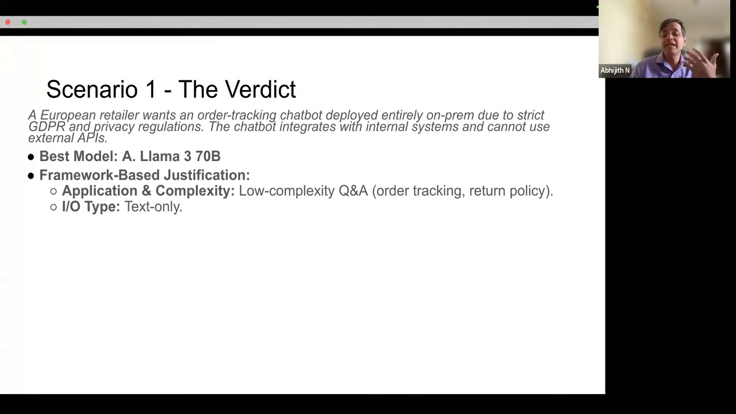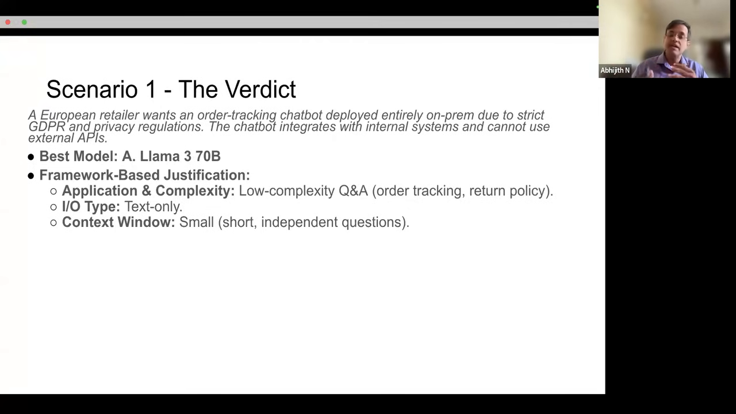IO type is typically text only, right? People are going to chat with the system. There's no video, there's no audio. The context window is likely going to be small, right? These are independent questions. There's unlikely requirement for too many multi-turn conversations, right?